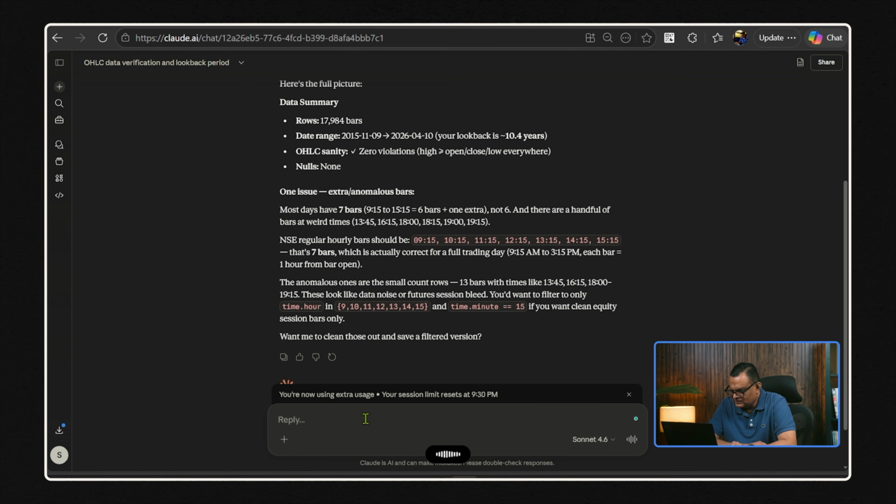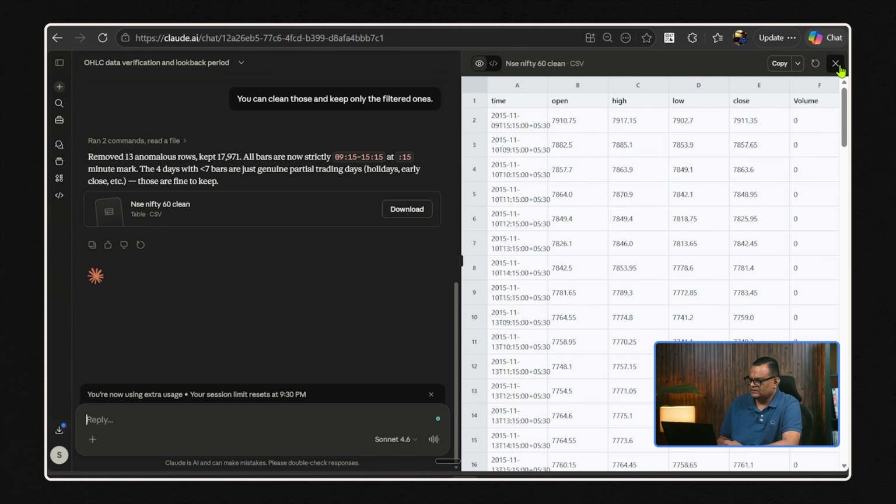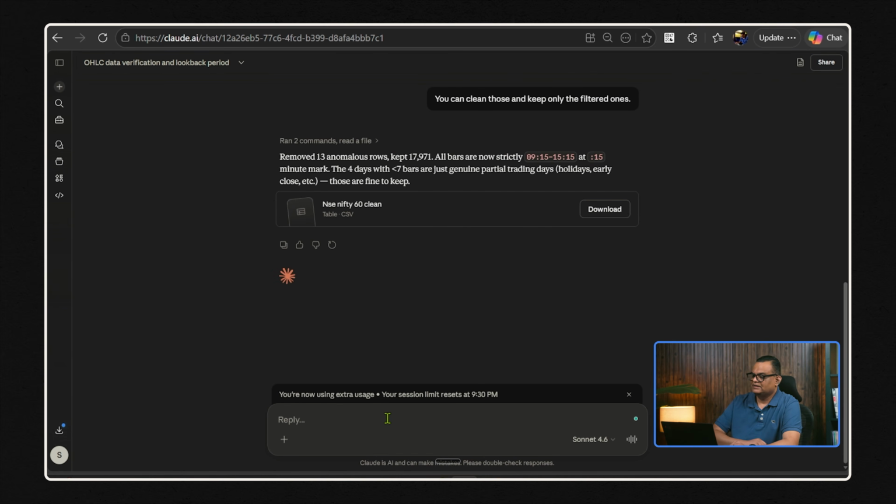Yes, you can clean those and keep only the filtered ones. Cool. So we clean the data. Now the next step is to ask Claude to run or create a backtest and give us the metrics. So we will ask Claude to code a very simple strategy, and this is a simple moving average crossover on 50 period EMA.